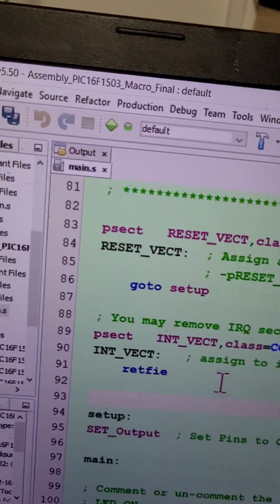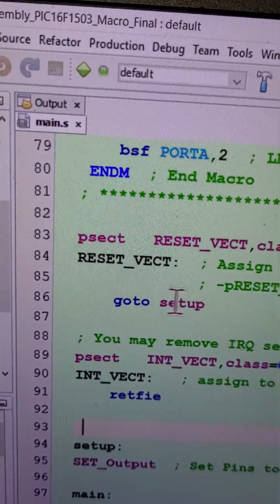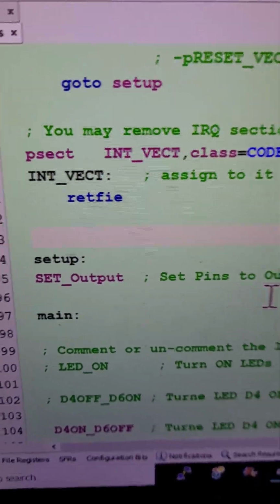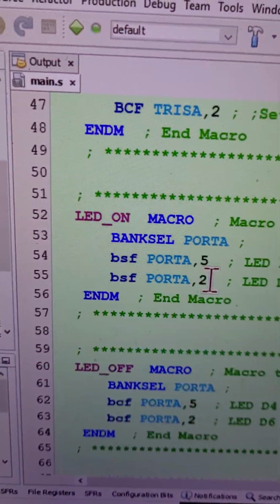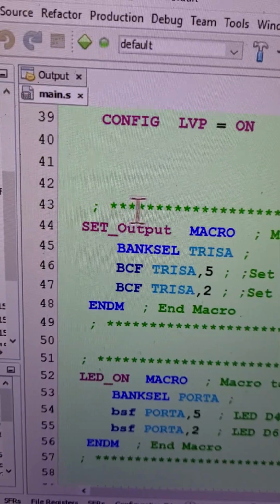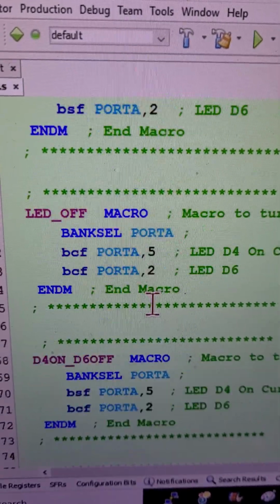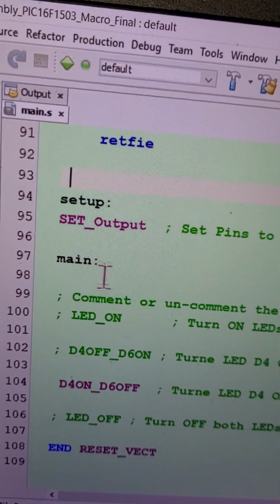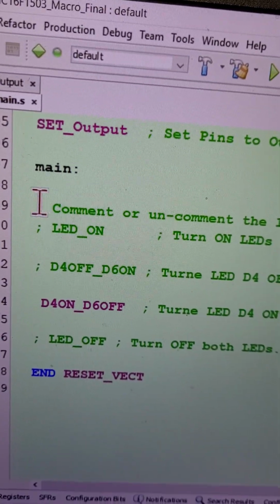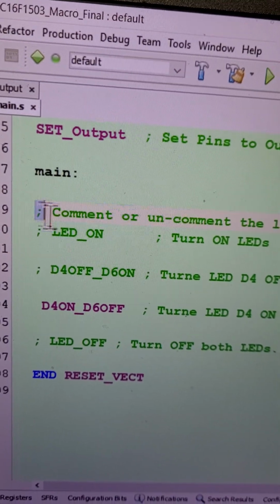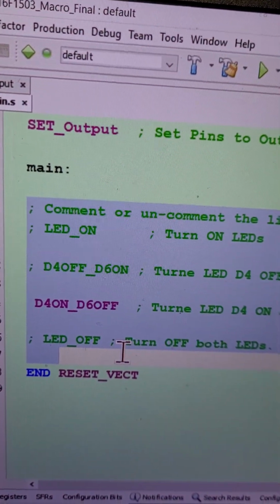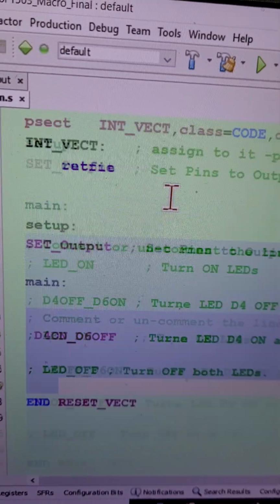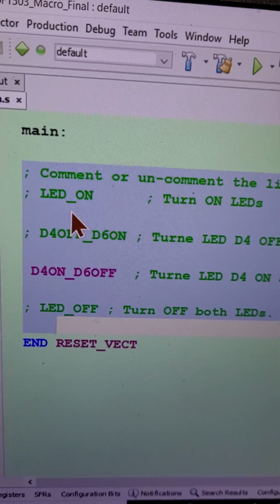Okay, now from the reset vector, I say go to setup. So this is the setup. I set up the output as per the macros upstairs. So set output does those kinds of things. You should know what I'm talking about by now. Now the main: what I did, I put the titles of all the macros upward. If you scroll up, you'll find all the macros indicated in here.